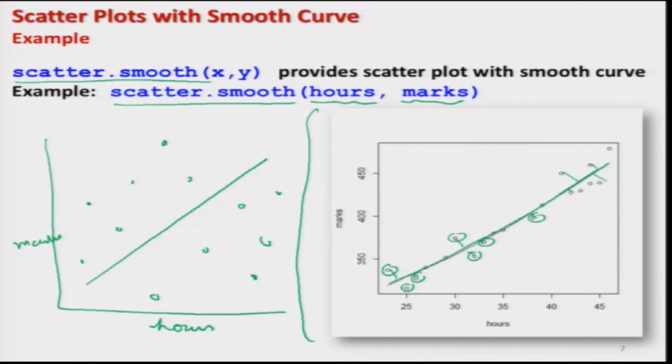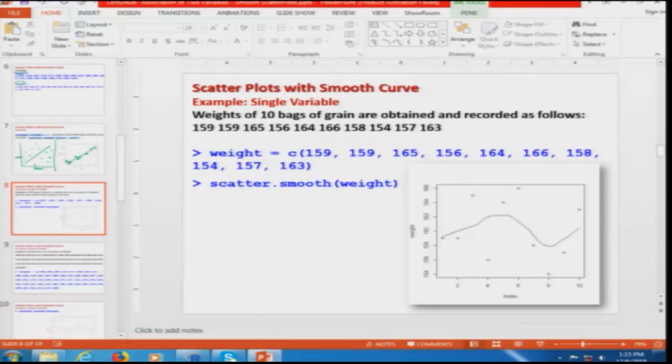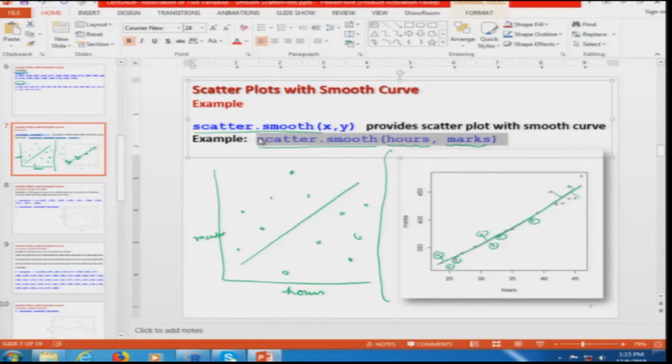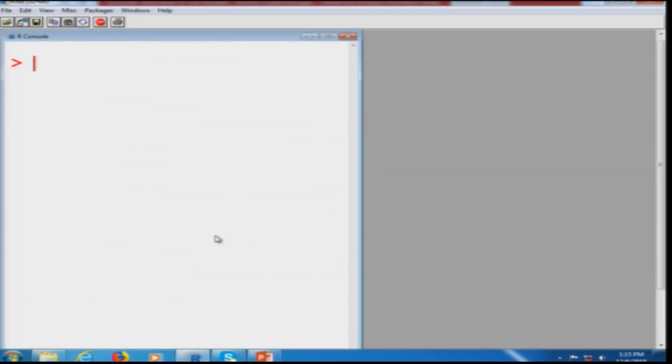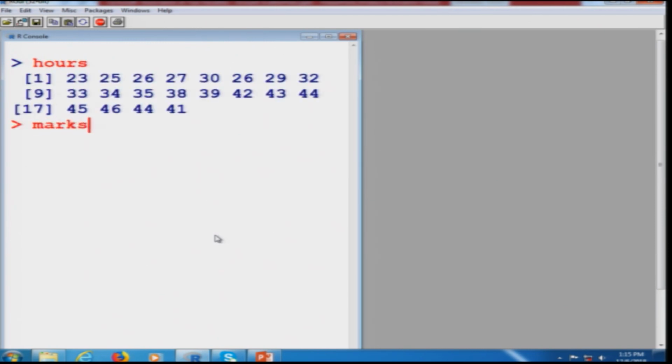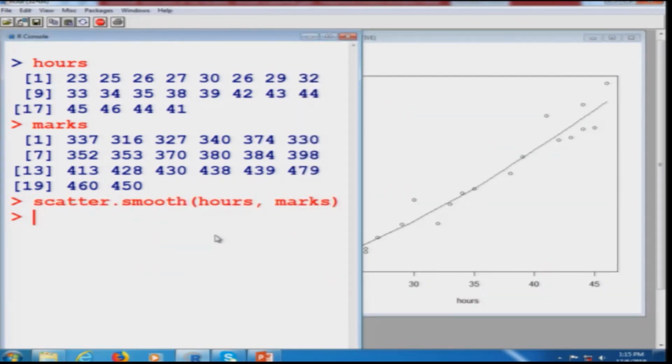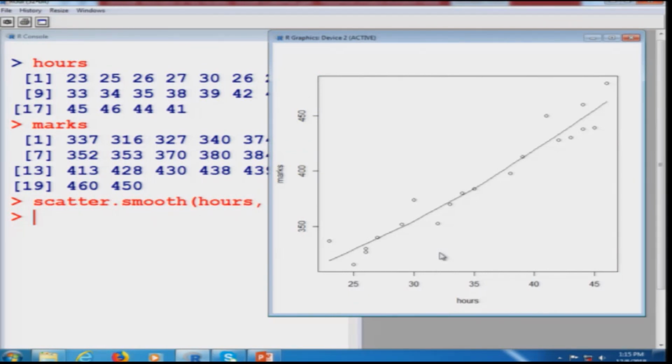So this is how we try to do it, and now I will show you on the R console also, how to operate it. I already have entered the data on hours and marks, you can see here, and I make a scatter smooth plot by this command, and you can see we are getting the same curve that we have shown here.